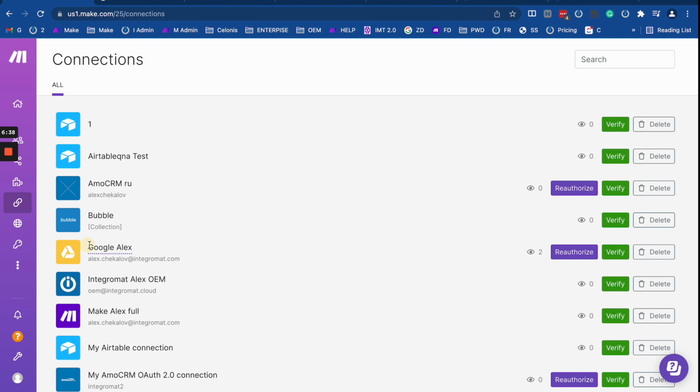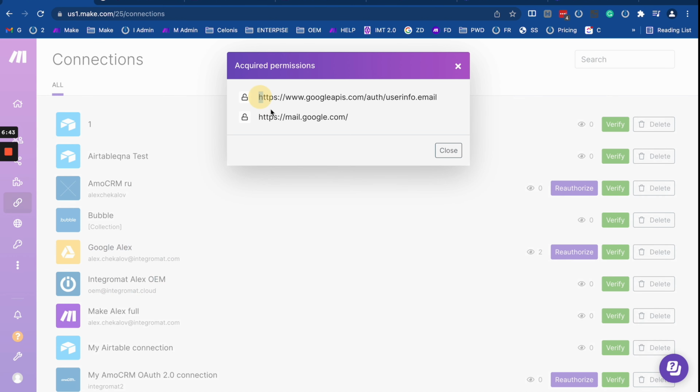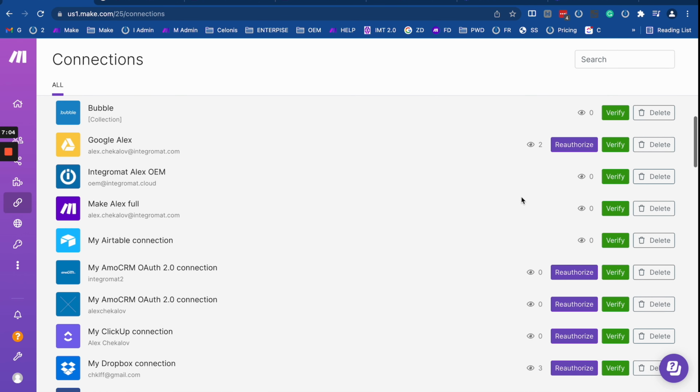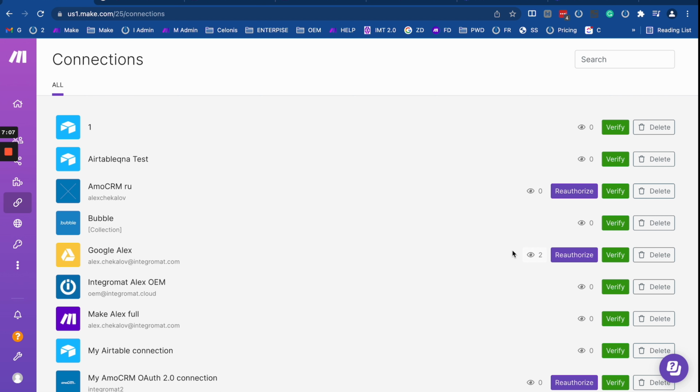So that's a Google connection, for example, right? And you see this icon here. This is exactly what shows us what scopes our Make connection is using. So as you see, in this case, it's just the user info email and just mail.google.com. So these are two scopes for different services, they look different and are named differently. But the idea is that the icon shows you the scopes that you provided access to or authorized your connection to work.